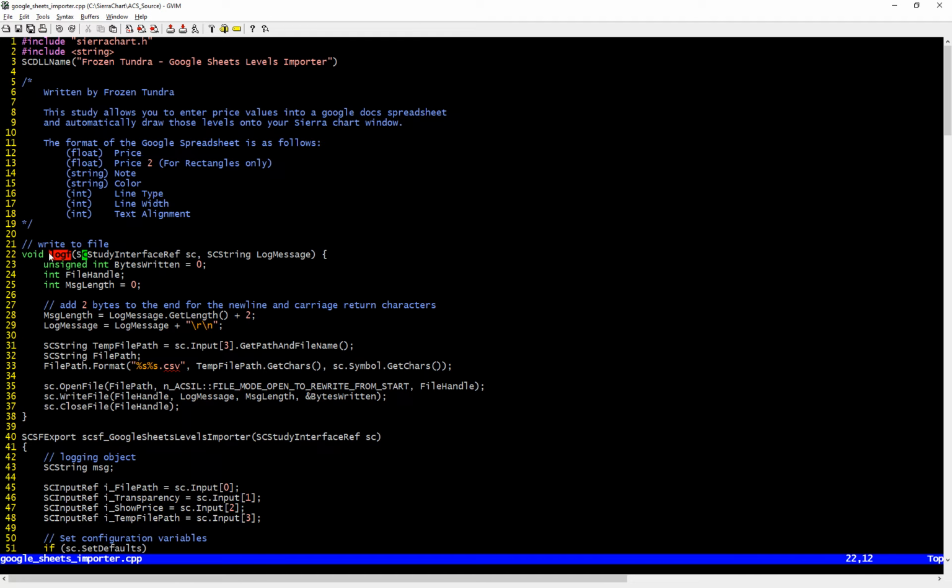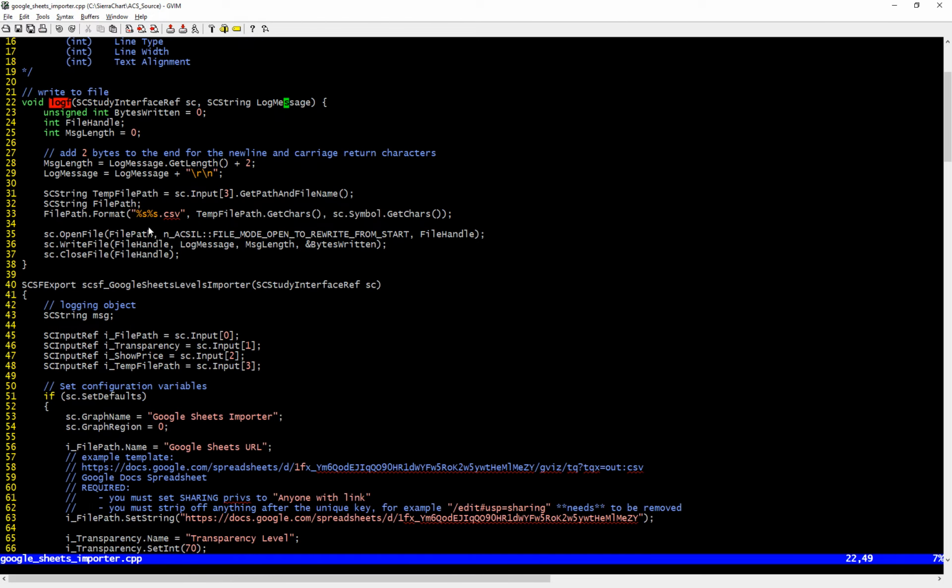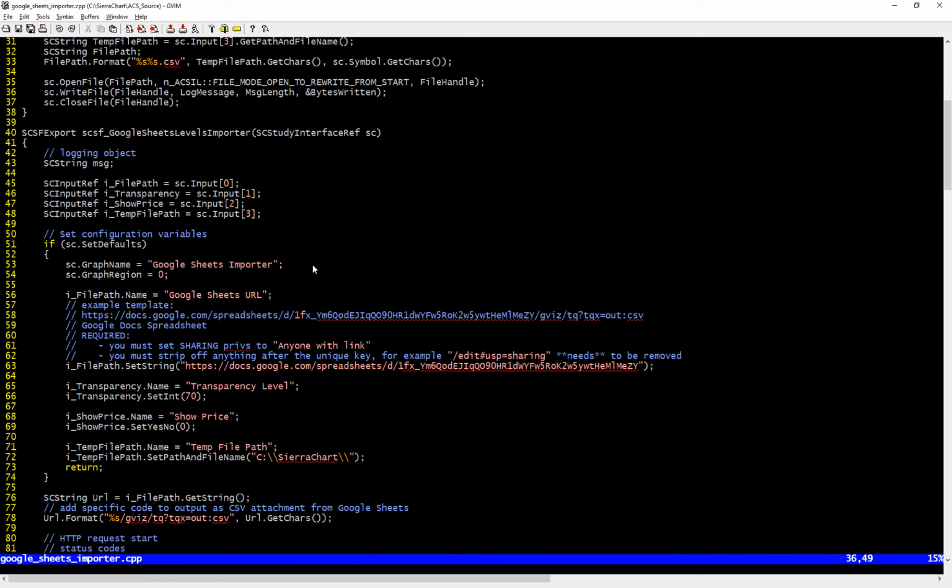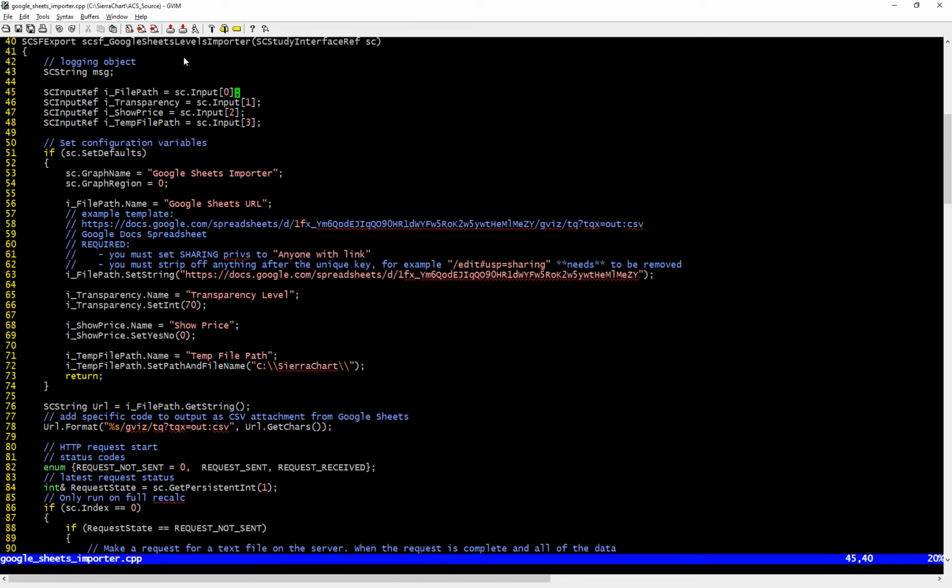I have a function that I wrote for logging to a file. I stole it from a helper library that I have built, modified specifically for this use case. We'll come back to this. But the study itself starts here, and we have a couple of inputs, including the file path, which is the Google spreadsheet path, the level of transparency, whether or not you want to show prices on the labels, and then the temp file path.